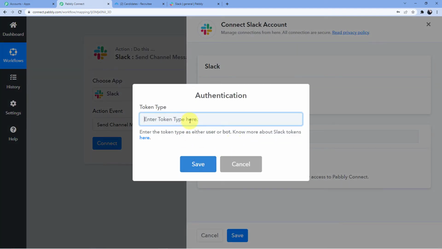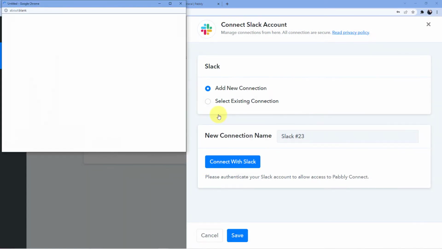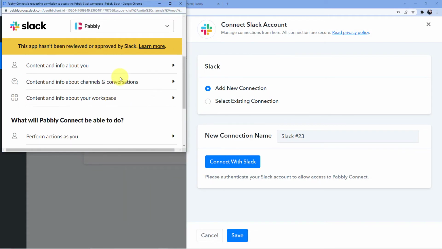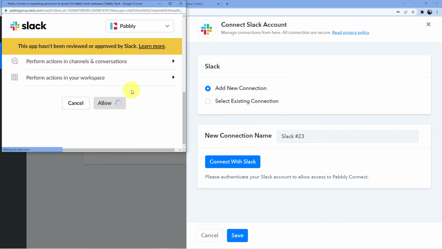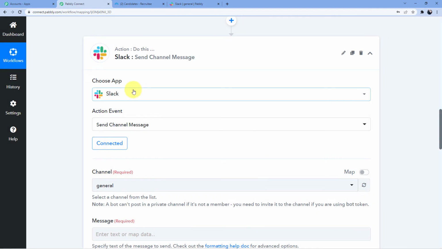So it is asking me if I want to use it as a user or as a bot. So I am doing an automation here, so I'm just going to go for bot. And I have already logged into my Slack account, as you can see here, so it is not going to ask me again and again for the authorization. But okay, it is asking me, that's good. Whenever you go for Slack and try to connect it to your Pabbly Connect account, your Pabbly Connect account will ask for the authorization request and you have to allow it. Only then your Slack will be properly connected to your Pabbly Connect account and the automation will work.